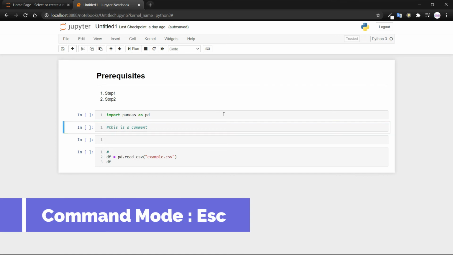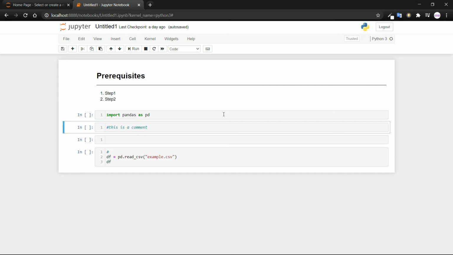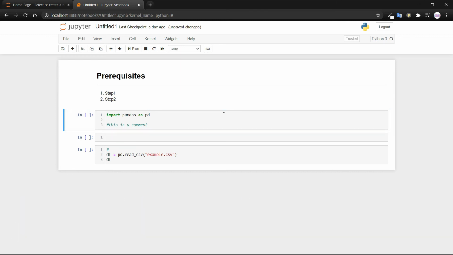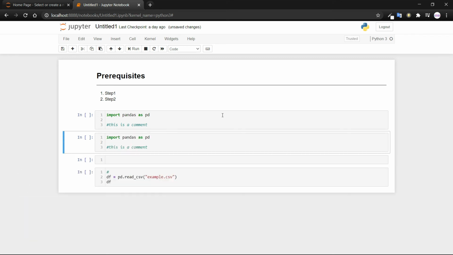Use the Escape key to enter the command mode, and the border color will let you know that you are in the command mode. I just split the cell into two cells, and now I'm going to combine these. Hold the Shift button and press the up button to select both of the cells, and now press Shift and M. This will combine the cells into one cell. Press the C key to copy the cell and press the V key to paste it below.